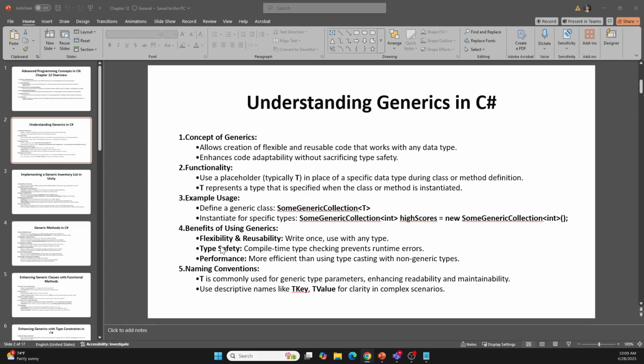And type safety. Unlike using object types, which require casting and can lead to runtime errors, generics provide compile time type checking. This means errors are caught before the program runs, making your code safer and more robust. Performance. Using generics can also improve performance, since there is no need to cast types as you often must with non-generic collections like ArrayList.